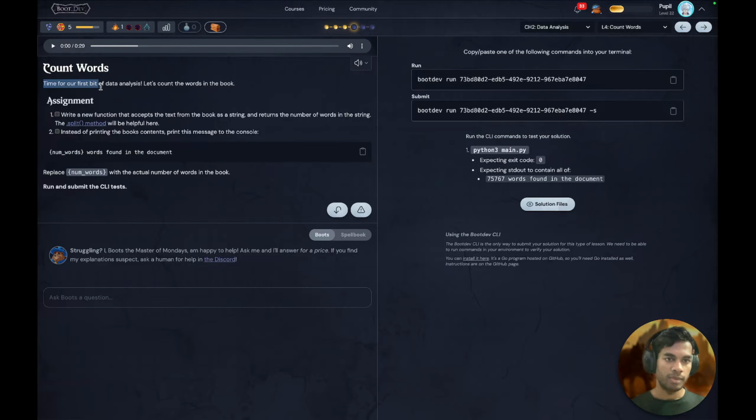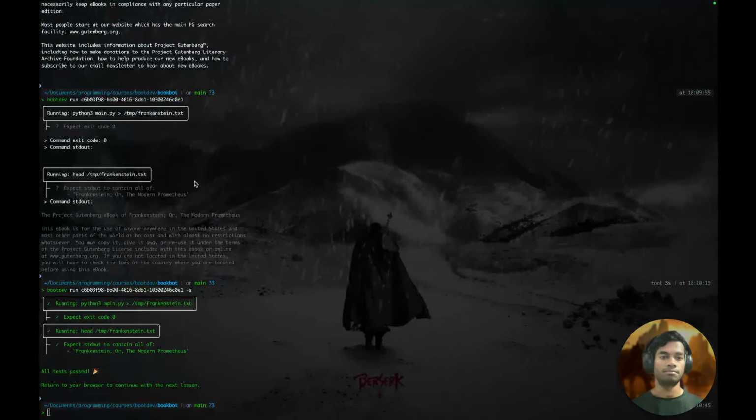Time for our first bit of data analysis. Let's count the words in the book. Write a new function that accepts text from the book as a string and returns the number of words in the string. I can use the split method. A split method will be useful. Okay. Instead of printing the book's content, print this message to the console: Num words found in the document. Replace num words with the actual number of words in the book. All right.